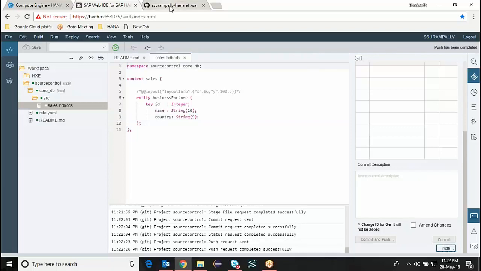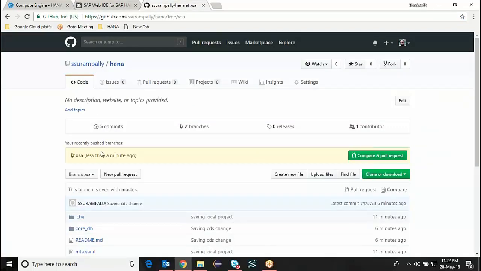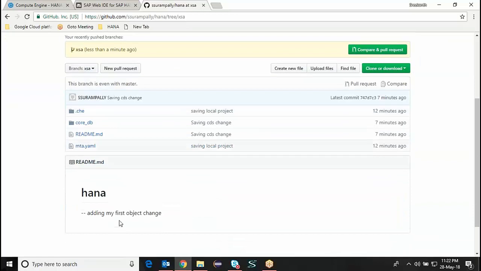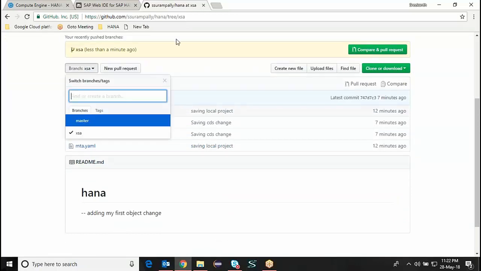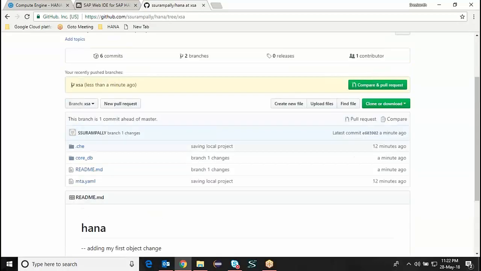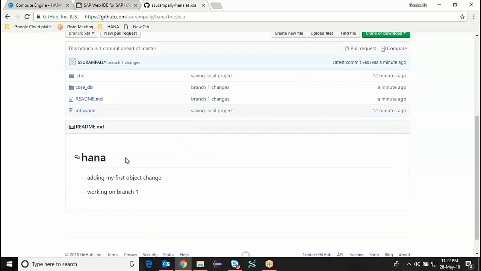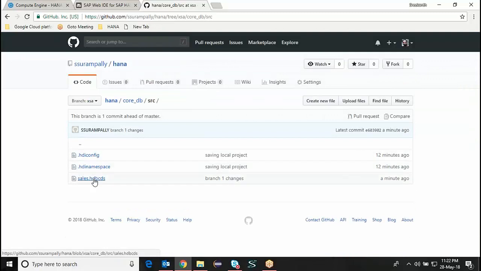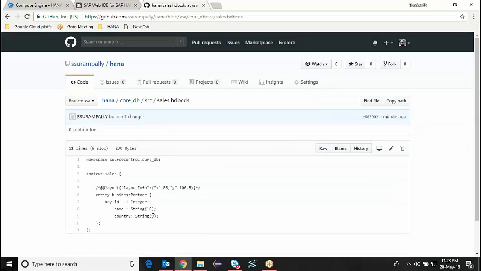A push request has been completed. I can go and check my push. Yes, the request has been pushed into my public repository, which I can see; I just need to refresh it. So I'm in the XSA branch, and you can see that the working on branch 1 comment has been added. I can also go into my source folder and see the CDS file length has been changed to 9.